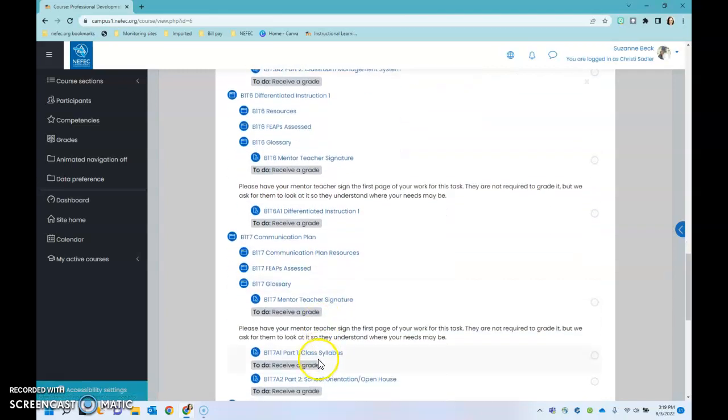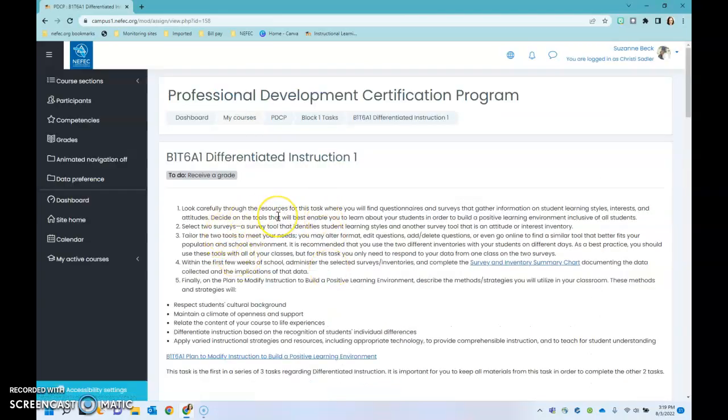You can see here how this flows. What this is looking for, it's looking for some information. Let's just click on it so you can see. This is looking for some questionnaires or surveys so that you kind of get to know your students.